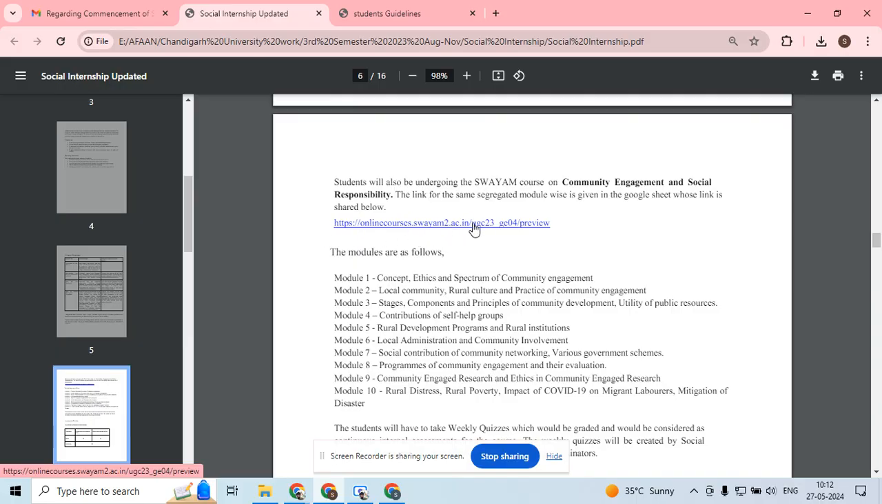You need to study this course, and the questions in the quiz will be asked from this course, the community engagement and social responsibility course. It is available on the Swayam platform. I have shared the link for that, and these are the modules. Modules 1, 2, and 3 are for week 1, 4, 5, and 6 for week 2, 7 and 8 for week 3, and 9 and 10 for week 4. All these quizzes will be asked from this course only, so you need to study this also. You need to enroll in this.